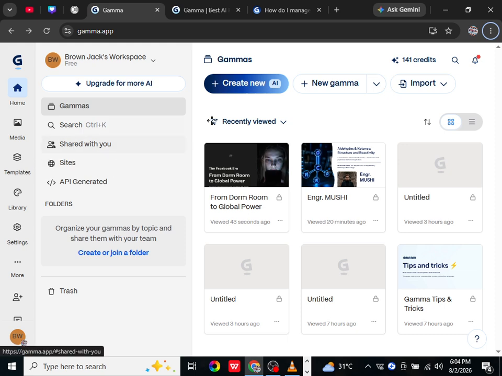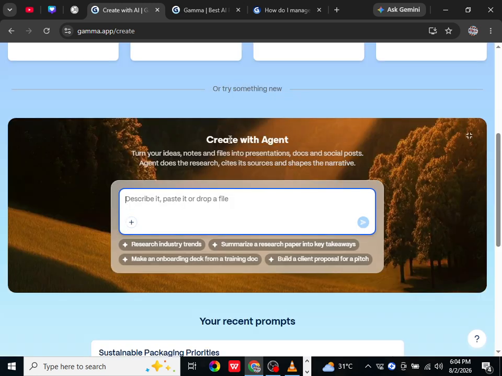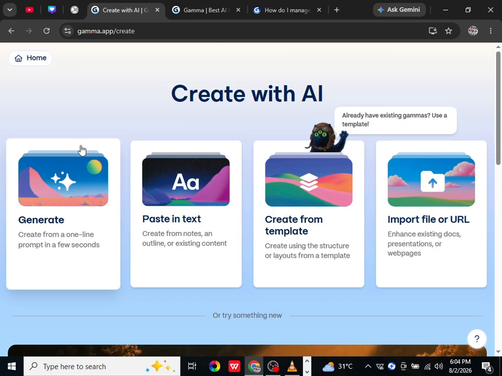To create a new presentation, select the option to start a new project. Gamma may give you different ways to begin, such as creating content with AI, using a template, or starting with existing content. If you want Gamma AI to generate a presentation for you, enter a clear description of what you want to create. Include your topic, target audience, presentation purpose, and any important details you want Gamma to include.